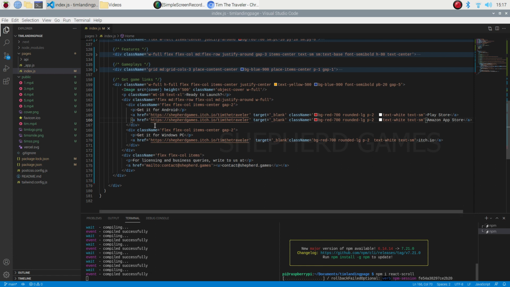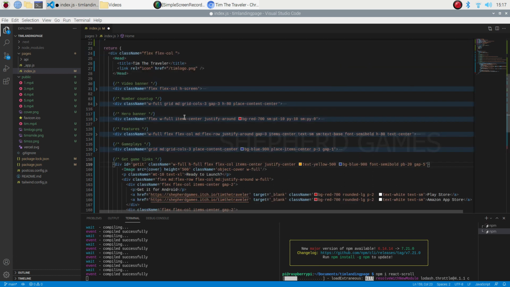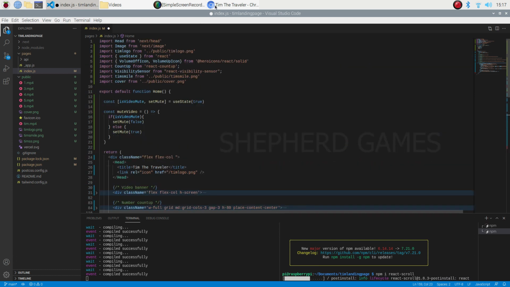In the meanwhile, I'll add an ID here, so I'll call it get it. Okay, so the ID for this element is get it. Once it gets installed, we just need to add the link. So let me go back to the documentation. Oh god, it got stuck again.